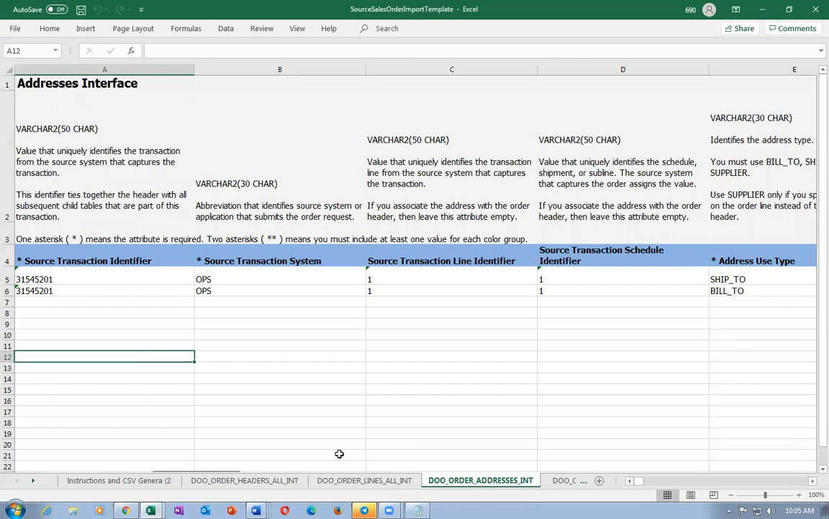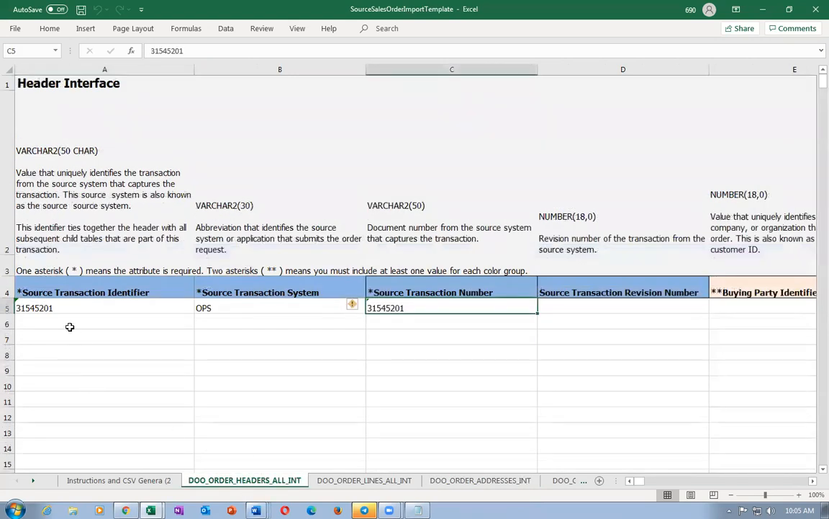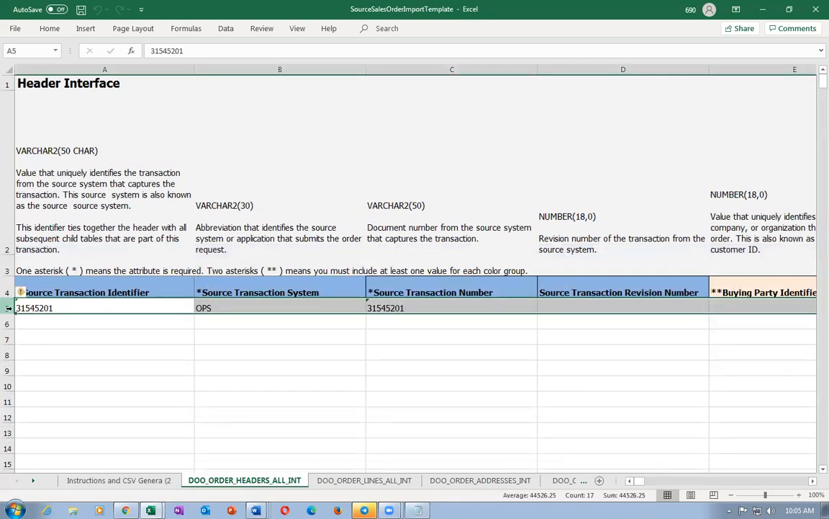This is for the third line, go to the first line. So for each and everything, you'll be populating it. You will have one entry for every sales order. And then every sales order may even have multiple lines also.